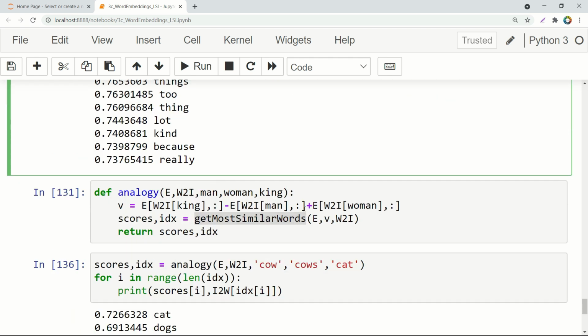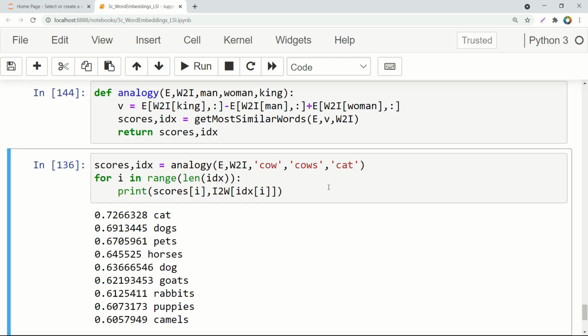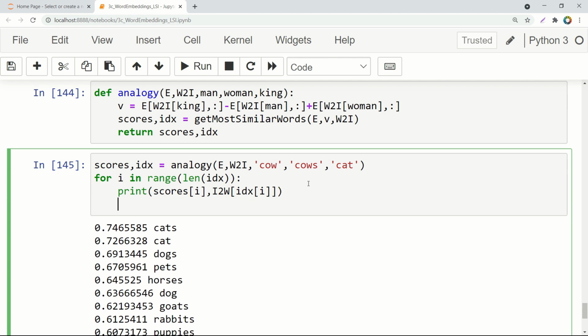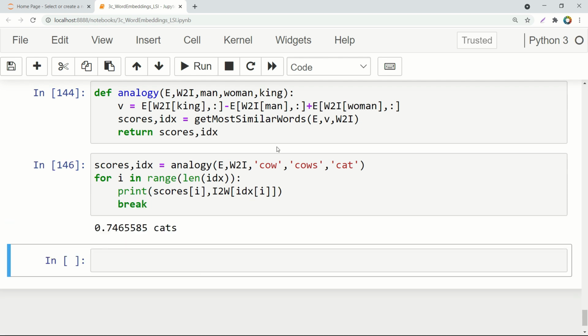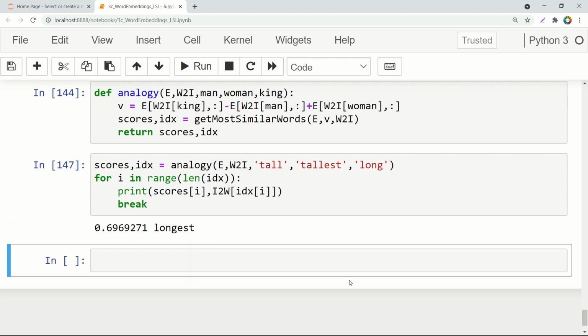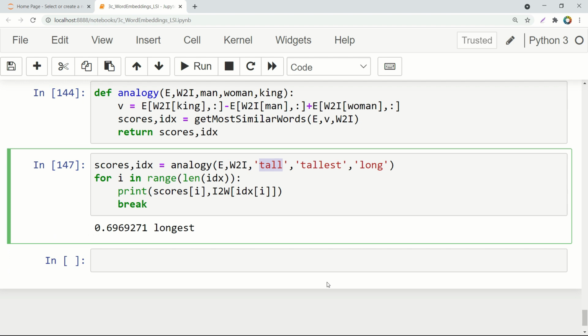Now with this, I guess we are going to get it. Oh my God. Now let's run this and see the best word. Cow is to cows, then cat is to cats. Now let's test the other one also. Tall is to tallest, then long is to what? Longest. Oh my God. Let's test some more things.